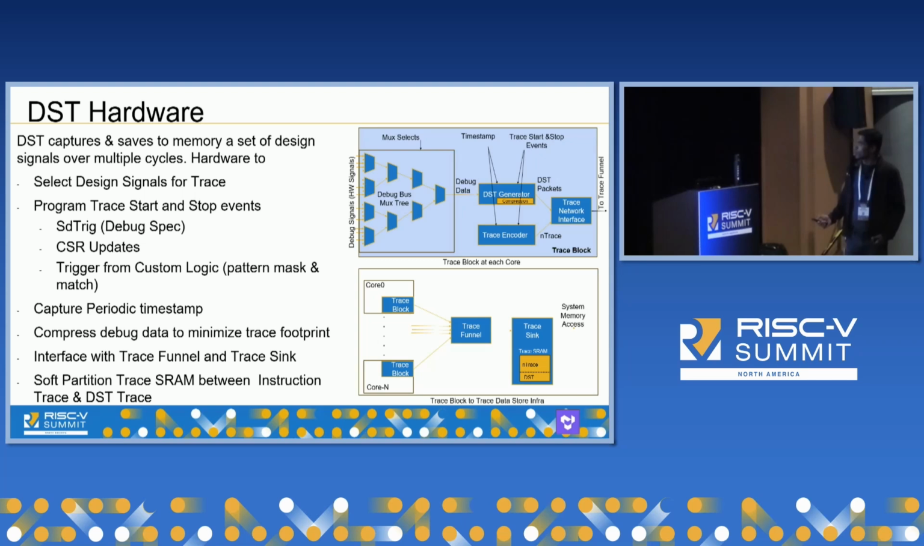Finally, once we have all the packets captured, we send the packets to either SRAM or system memory using trace funnel and trace sync. Folks who are familiar with the RISC-V trace control spec would immediately latch on to saying that, oh wait, trace funnel and trace sync is something which we already have in the RISC-V trace spec. And the bottom line is we want to leverage blocks which have already been designed for instruction trace.